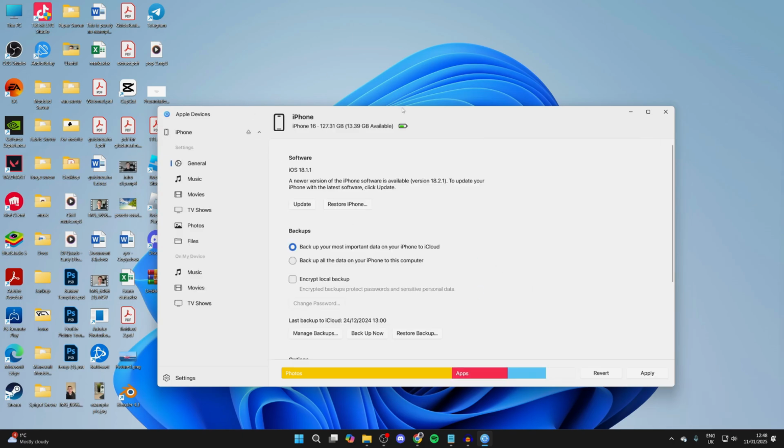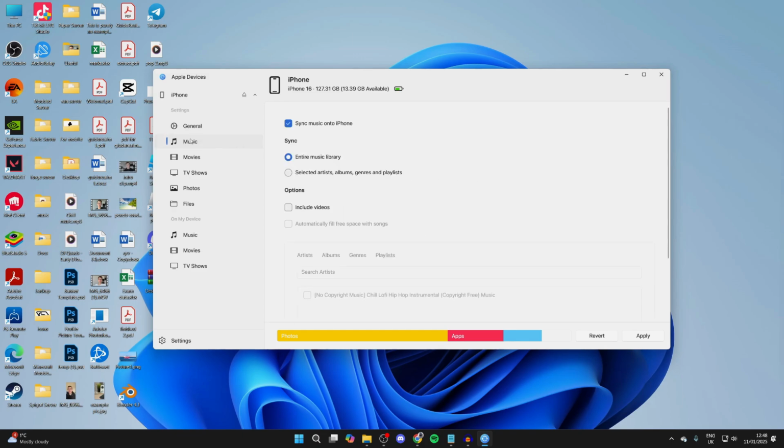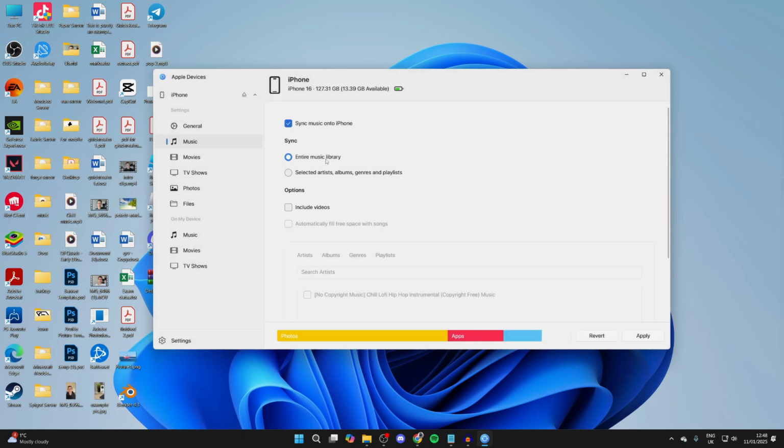The first time you do this, you'll get a message in Apple Devices about pressing trust, and you'll also need to press trust on your iPhone and enter your passcode. And here we are. Now come over to the left and select music, like so, and select sync music onto iPhone, and you can then select entire music library. You can then go to the bottom right and press apply, and then press sync in the bottom right. It's now going to sync, and the music will be added onto your iPhone.